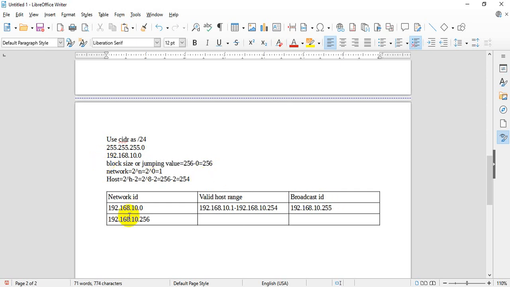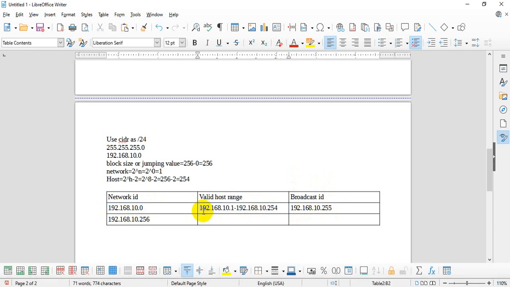With a /24, the first network will have the network ID 192.168.10.0, and after jumping from 0, it will jump 256. The broadcast ID of the 192.168.10.0 network will be 192.168.10.255, and the valid host range goes from 192.168.10.1 up to 192.168.10.254. These are the valid host ranges.